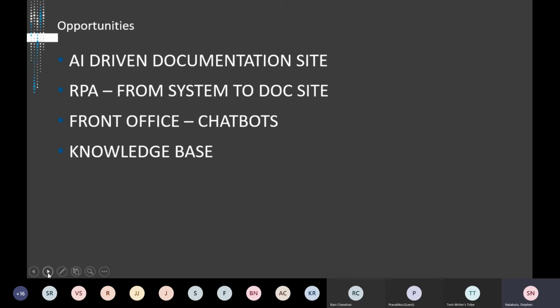And as I told you that we also have the front office UI, integrating our documentation with the front UI in the form of contextual help or embedded help or using chatbots as one of the ways that we can engage our audience and use our documentation as a central support for understanding the application. And then the knowledge base.